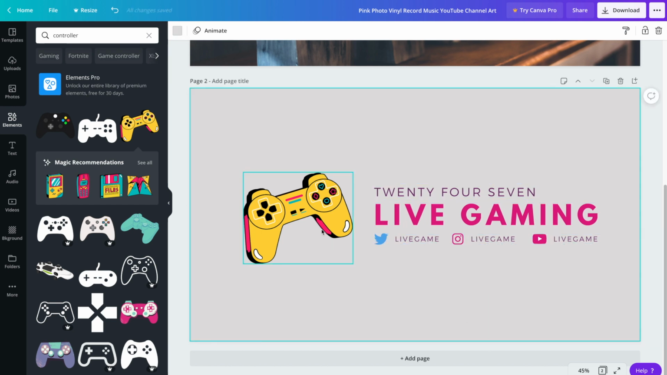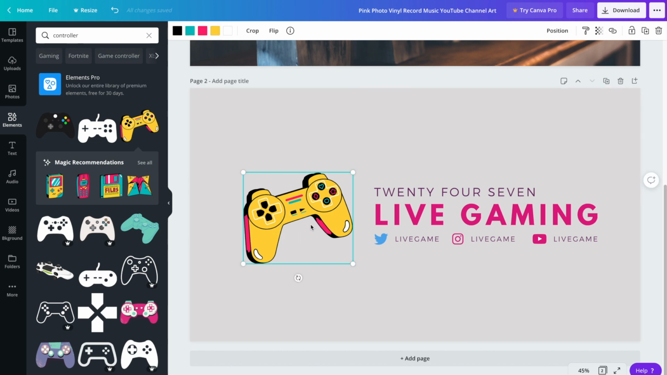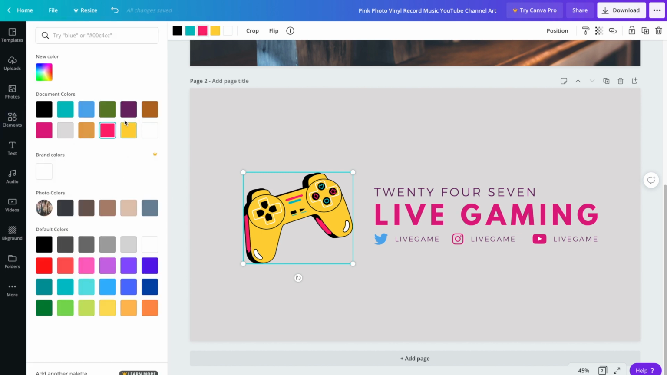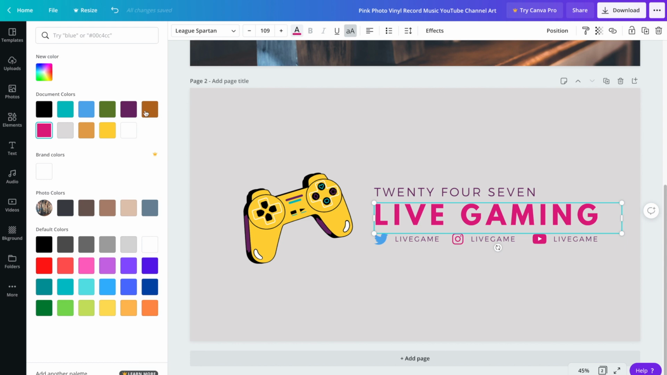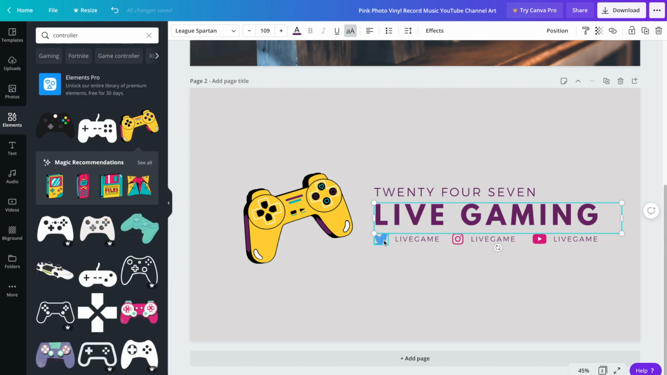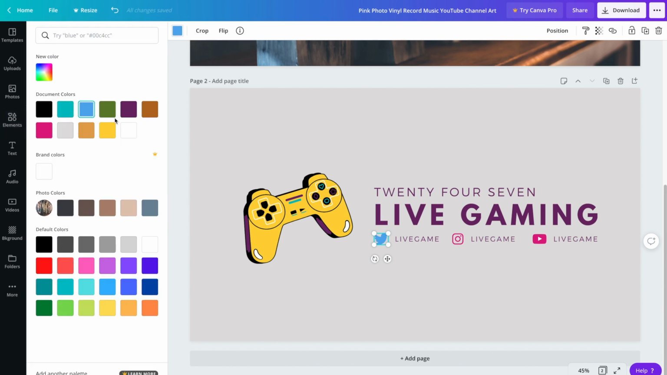So what we can do here, now the pink does work because there's a bit of pink on the controller as well as here, but we can certainly change the colors. So if you select this image here, you'll see at the top that you can change the color. So let's say instead of pink, we wanted, I don't know, a purple color. We could certainly do that and then make all of the pink colors match the purple. Here, for example, we've got the live gaming. Click on the text color and hit that purple again. You'll also want to change the little icons to purple too, or whatever your main color ends up being. So to do that, click on the little icon and go ahead and change the color.